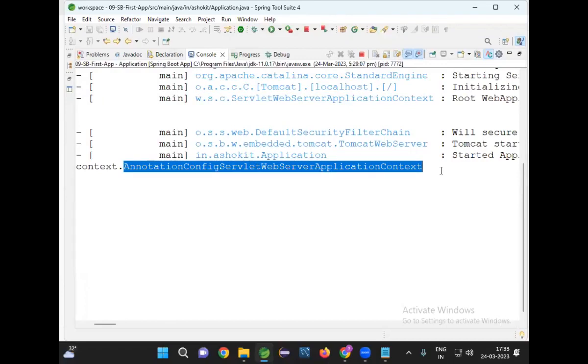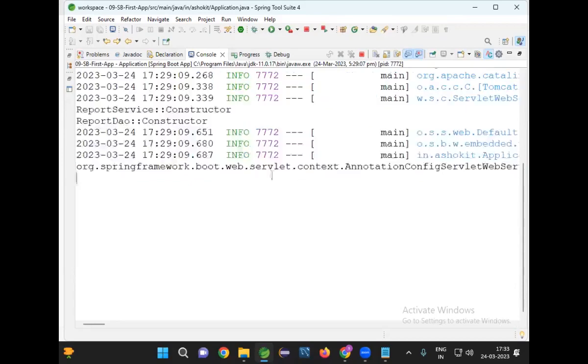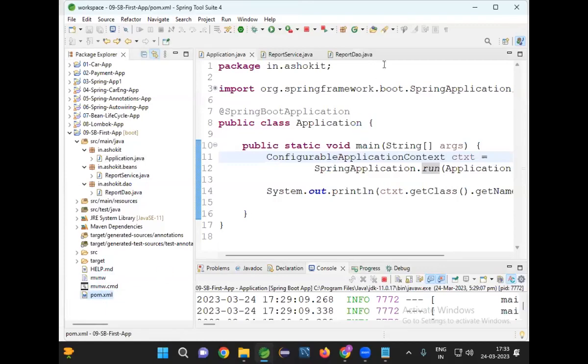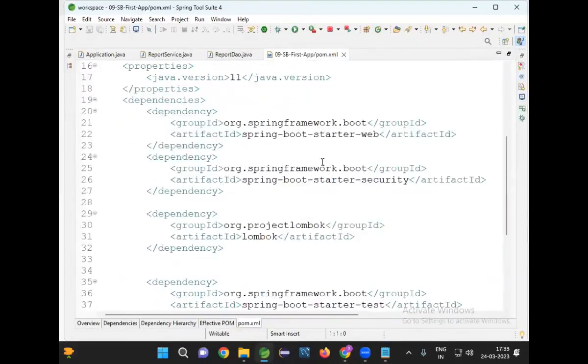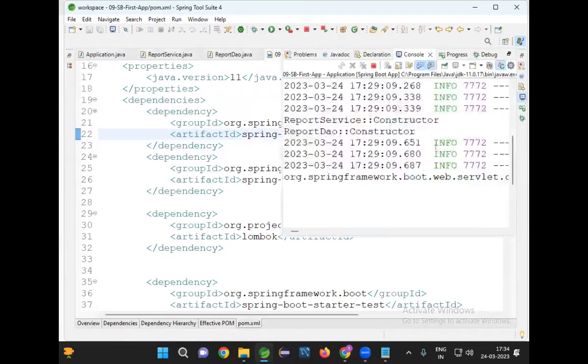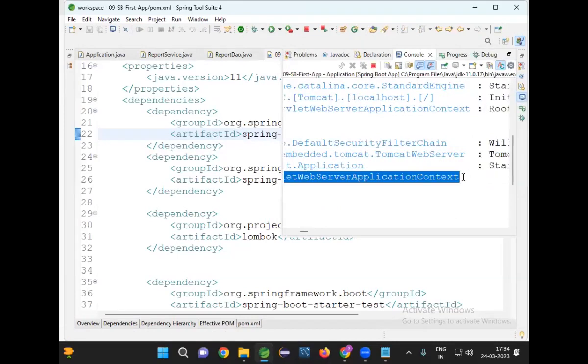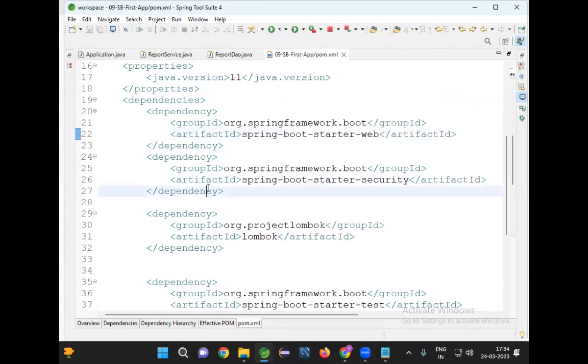Are you clear? Now, here there is a small concept. Spring Boot will not always use this class to create the object for the IOC. It will use this class to create the object if you add the web starter in the pom.xml. Whenever you add the web starter, then it will use this class to create the object for the IOC container.